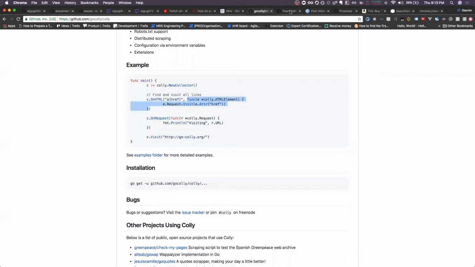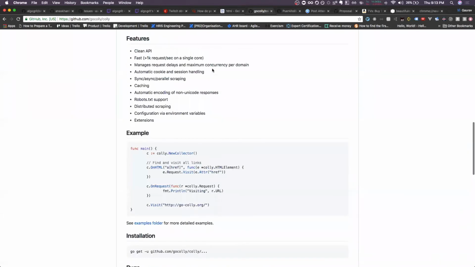It has a lot of other cool features as well. Like it manages request delays, maximum concurrency per domain. It handles cookie and session handling, which to be honest, is not a trivial thing to do with Soup. Sync, async, parallel scraping, distributed scraping, automated encoding of non-Unicode responses. All that is available with Colly, Coolly or Colly. I'm not sure what I should call it.